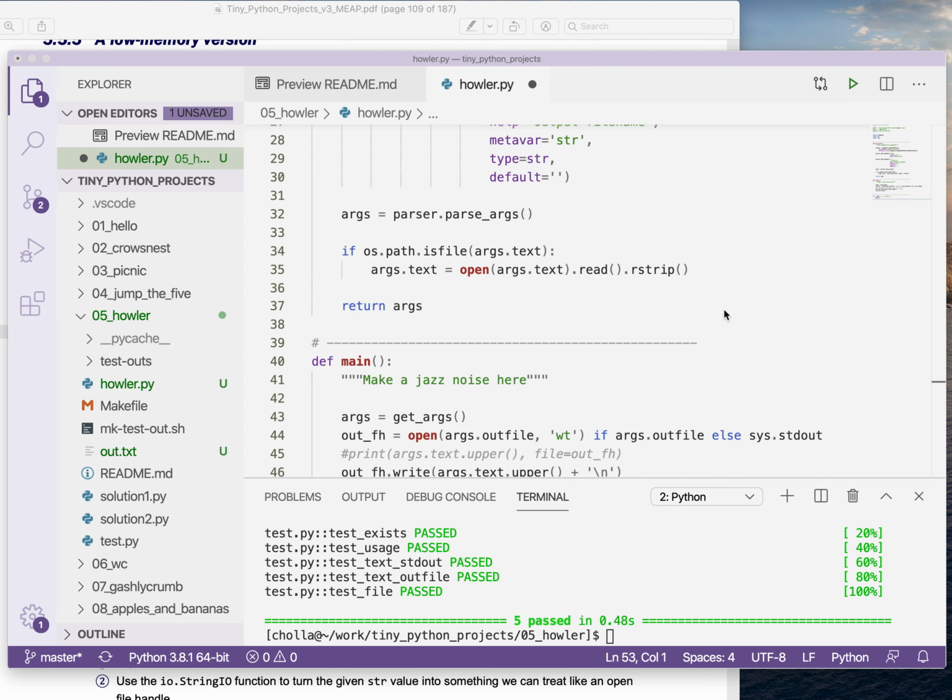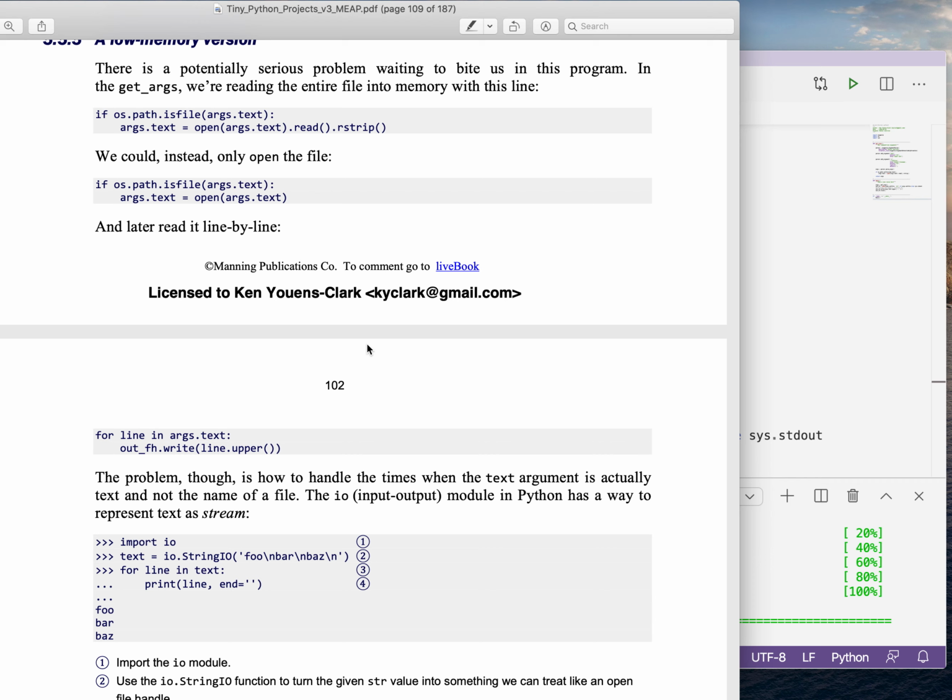And on some of the machines that I get to use, I have a lot of memory, and I may have that much memory and may be able to use that. But it's a very, very bad idea to read an entire file into memory unless you're absolutely positive that you can handle it. So I'd like to show you how to write a low memory version of this, one that would only handle the text one line at a time.